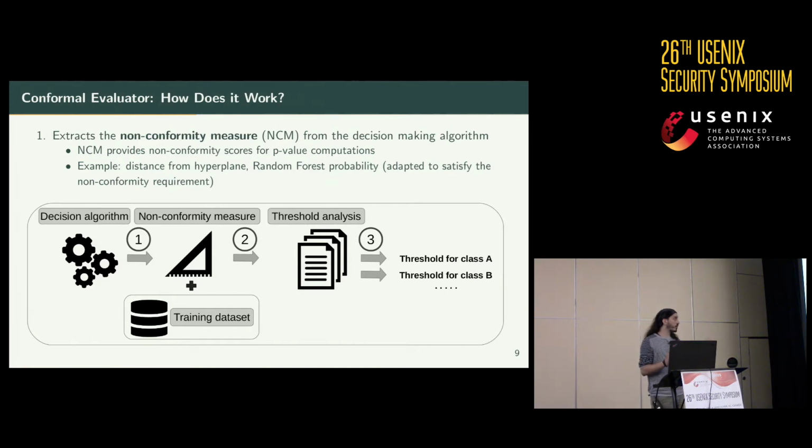In the previous example, the non-conformity measure was the distance from the centroid. Other examples of non-conformity measure are the distance from the hyperplane, when we talk about the SVM classifier, or the random forest probability. Again, the probability is a conformity measure because it is a number that is higher when there is more chance that the object belongs to a group of objects. So we change the sign when we have conformity scores.